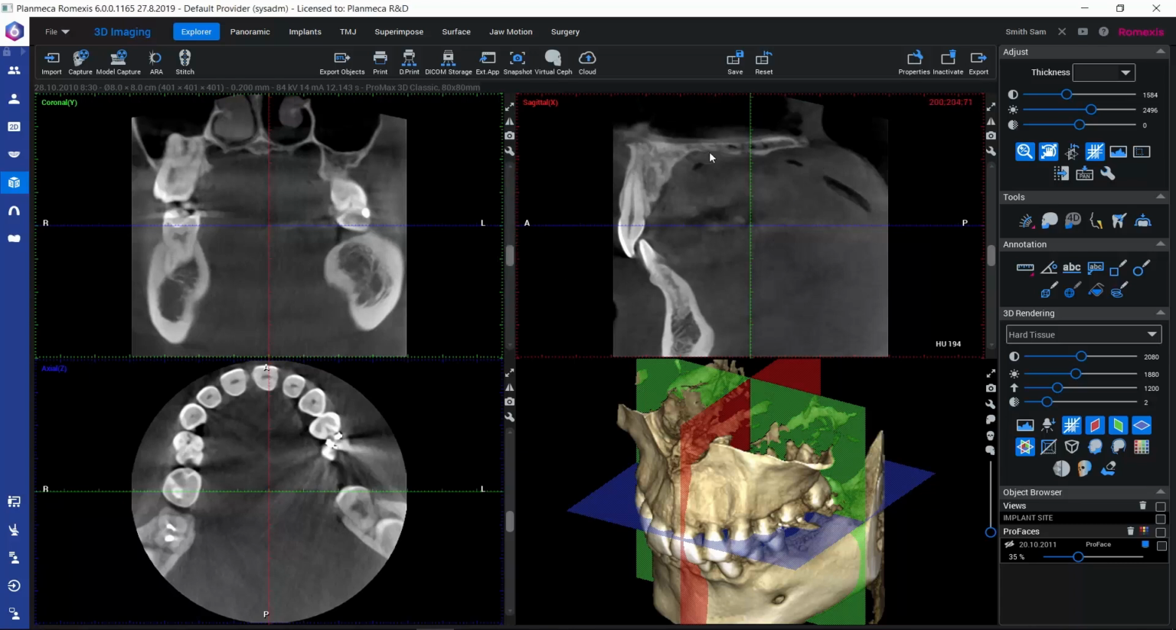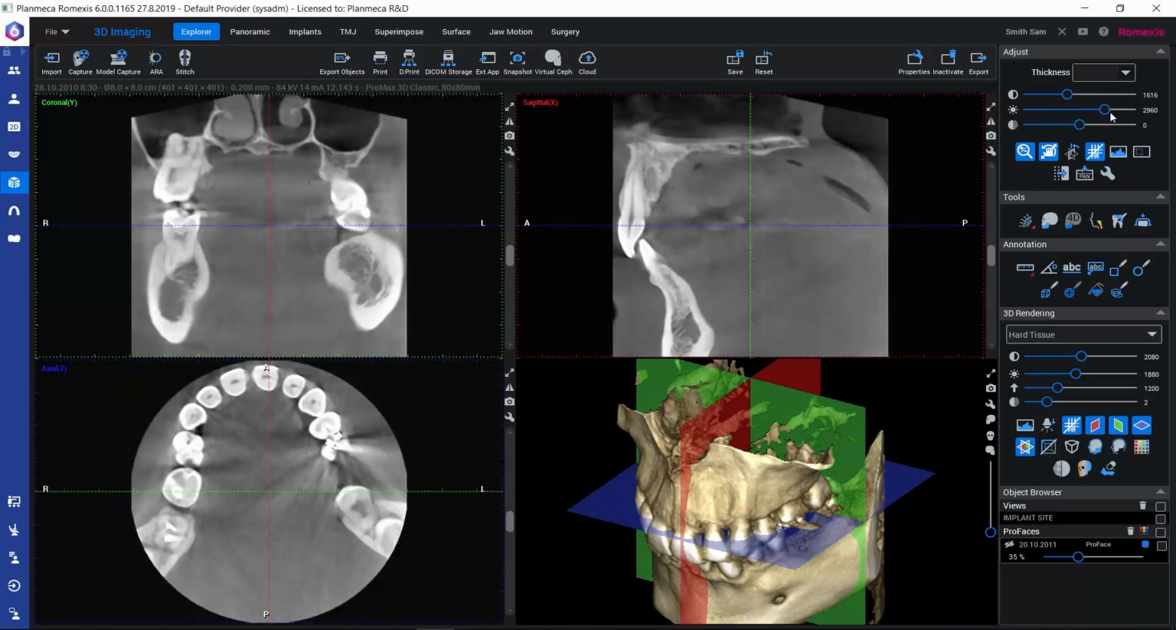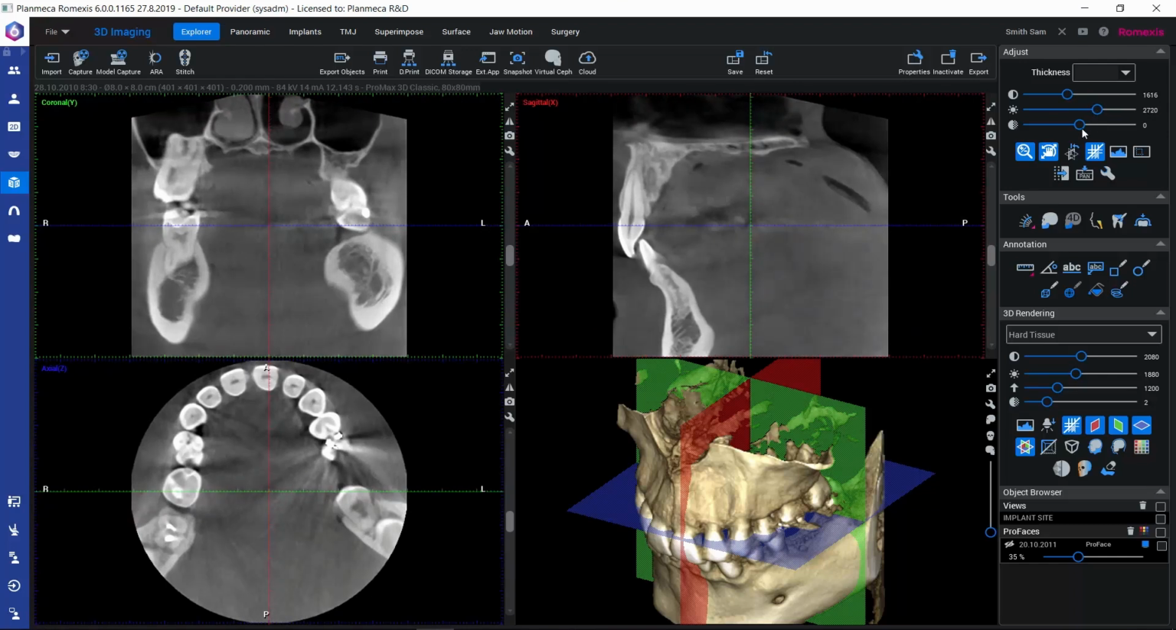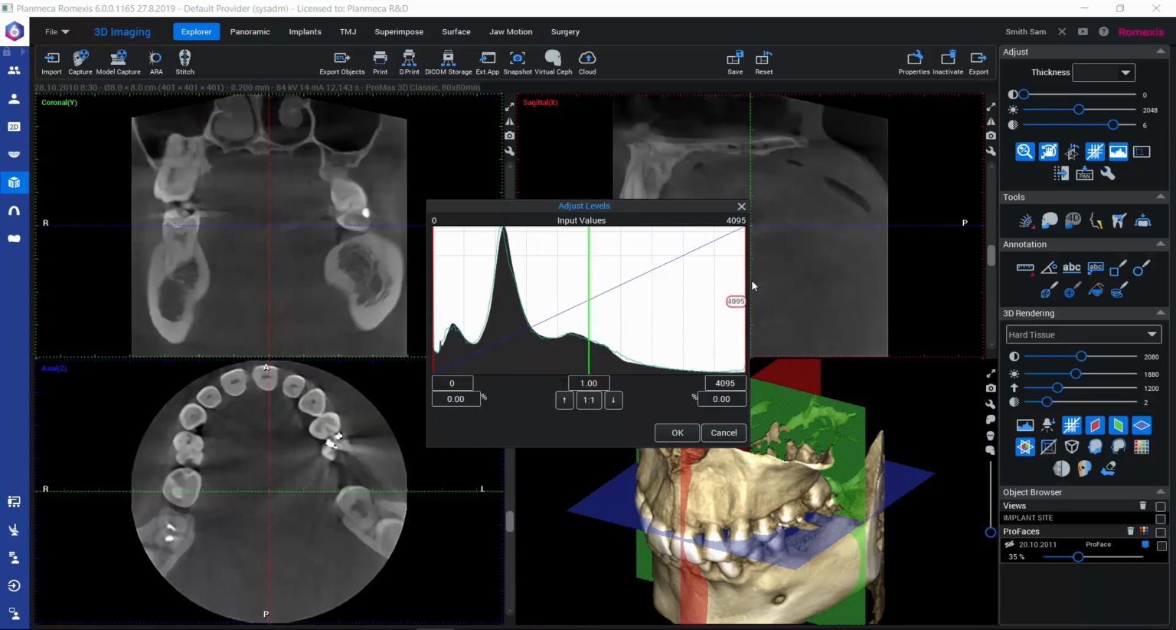What about adjusting the grayscale values then? We could always use these sliders here for adjusting contrast, brightness, and also sharpness. Slider is available here, so we could adjust the sharpness for the images. And then alternatively, if we would like to adjust the contrast and brightness as well as gamma for the images, we could open the histogram here in the toolbar. So here we have all the density values of the image displayed, and we could adjust the contrast and brightness by dragging on these red lines here.